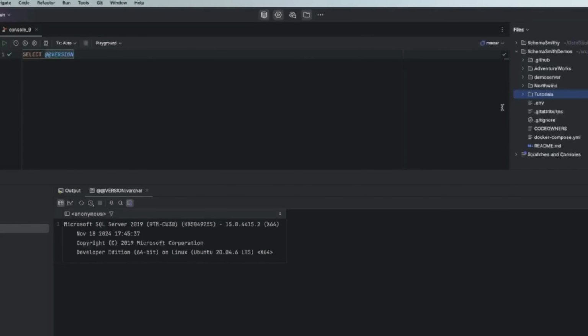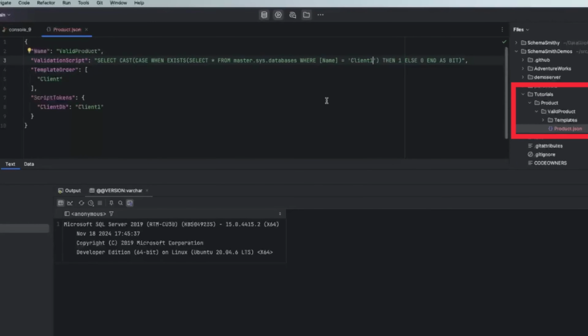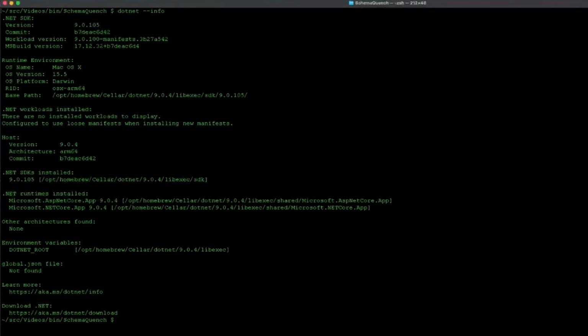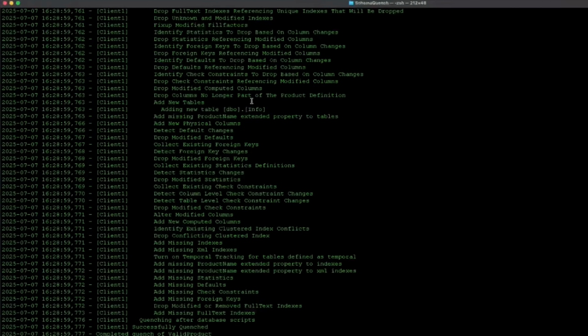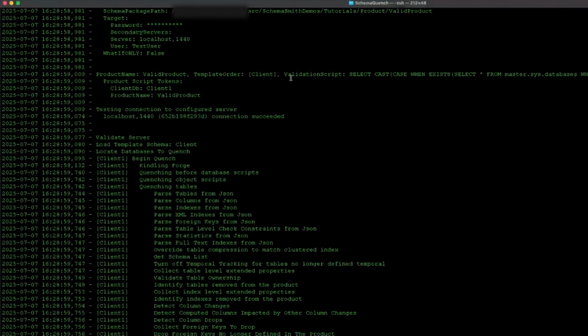The product file is the entry point for the update process. The schema package path in the app settings file defines the path to the Product.json file. Let's run Schema Quench and see what it does. You can see from the output that one of the first things the process does is to validate the server. Let's see how that is done.